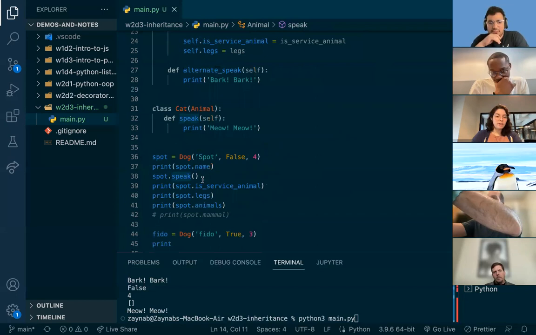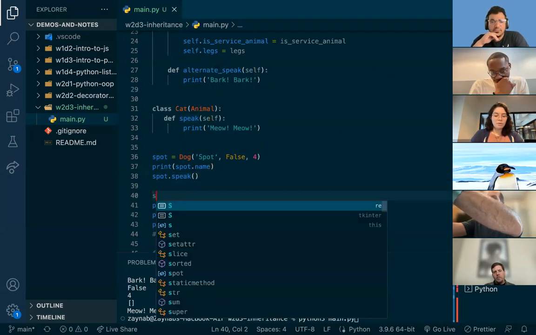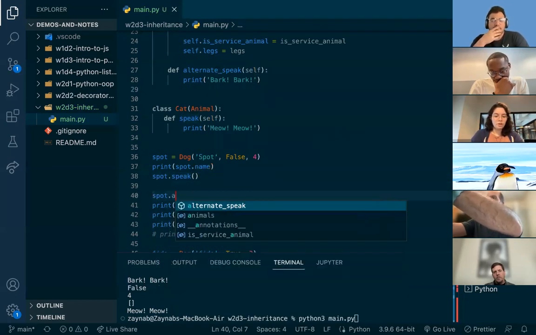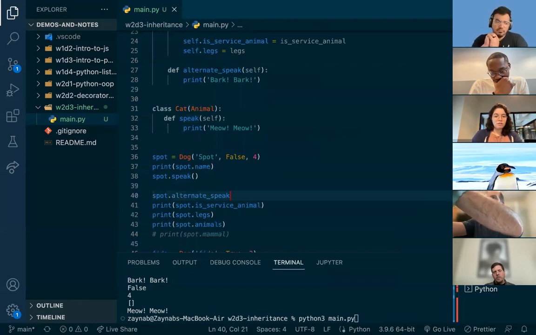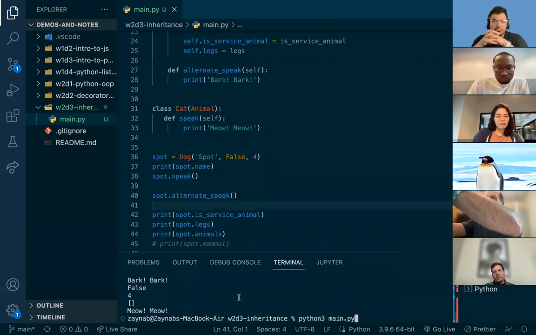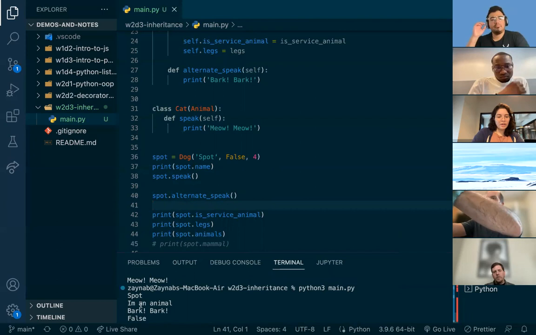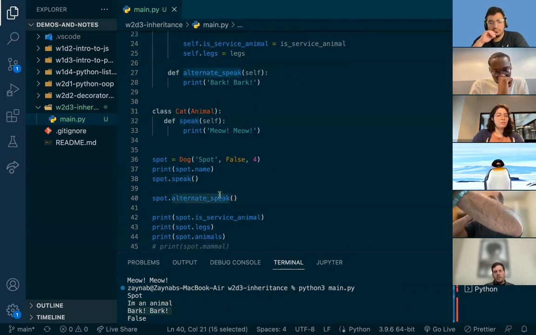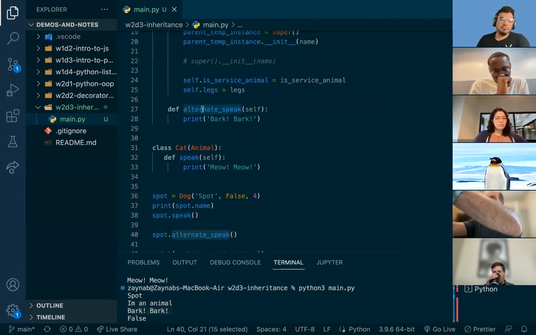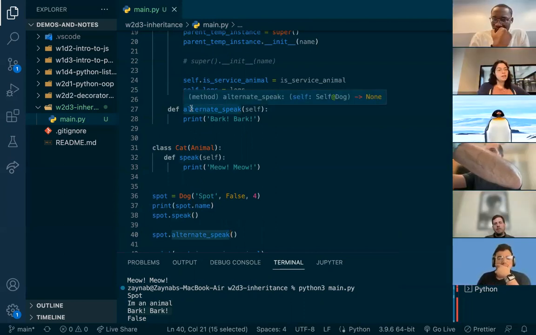So if I say speak here and then I print out alternate speak, we're gonna get both. So we got "I'm an animal" for speak, and then we got the bark for the alternate method that I created. So yeah, you can redefine multiple ones to be able to access it, but you won't be able to access it with the same exact name.